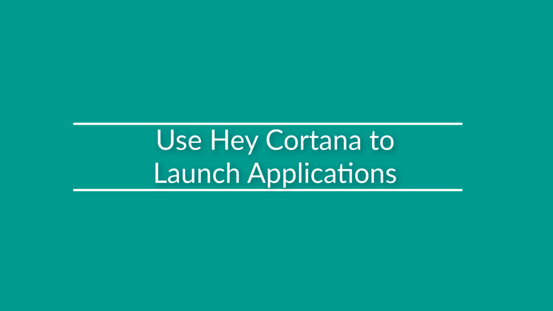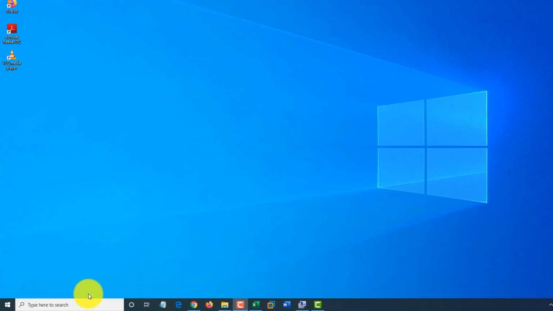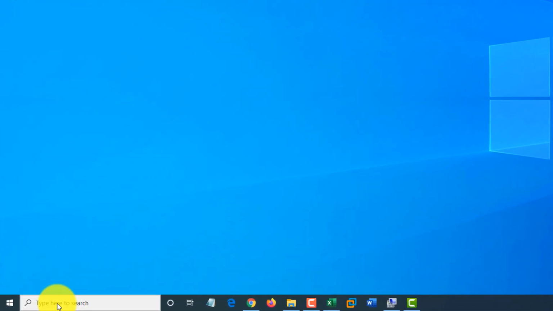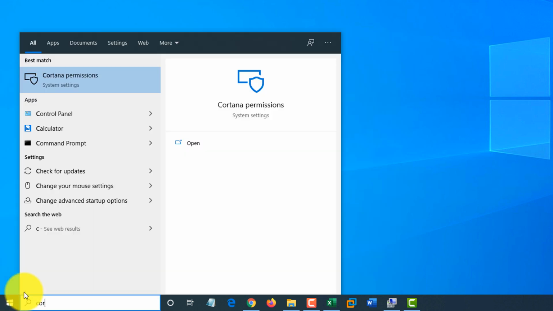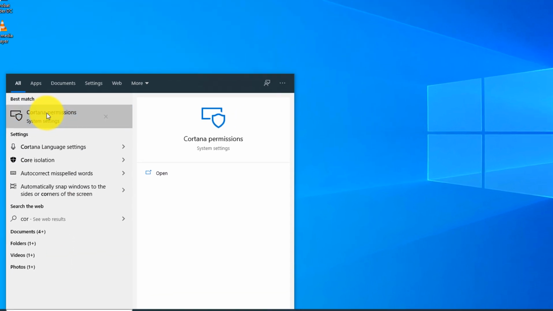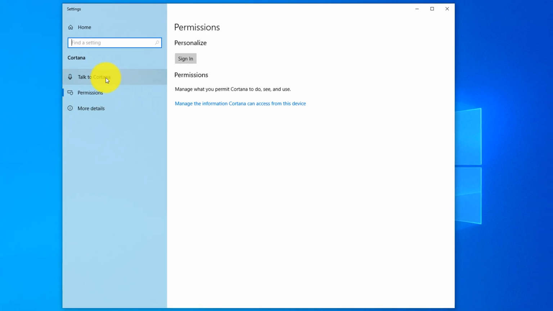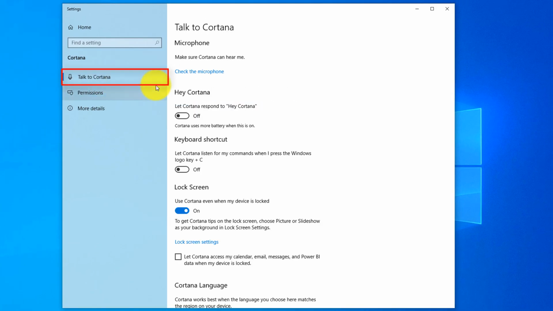Another way to launch Windows applications faster is to talk to Cortana. First, we need to configure Cortana, which may not be configured by default. To do that, let's click on the Start menu and type Cortana. And by default, it's Cortana Permissions, and this is what we're looking for. And one of the options there is Talk to Cortana.